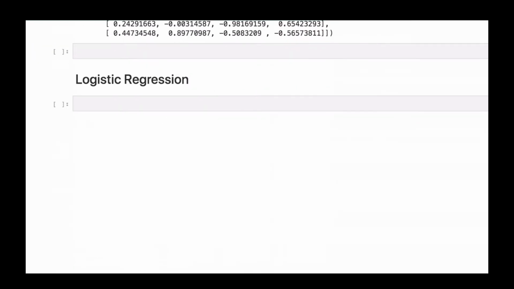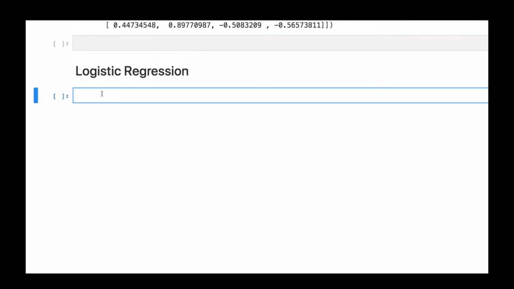Let me go down here and quickly start by importing the logistic regression model from scikit-learn's linear_model. You're going to import what is called LogisticRegression.